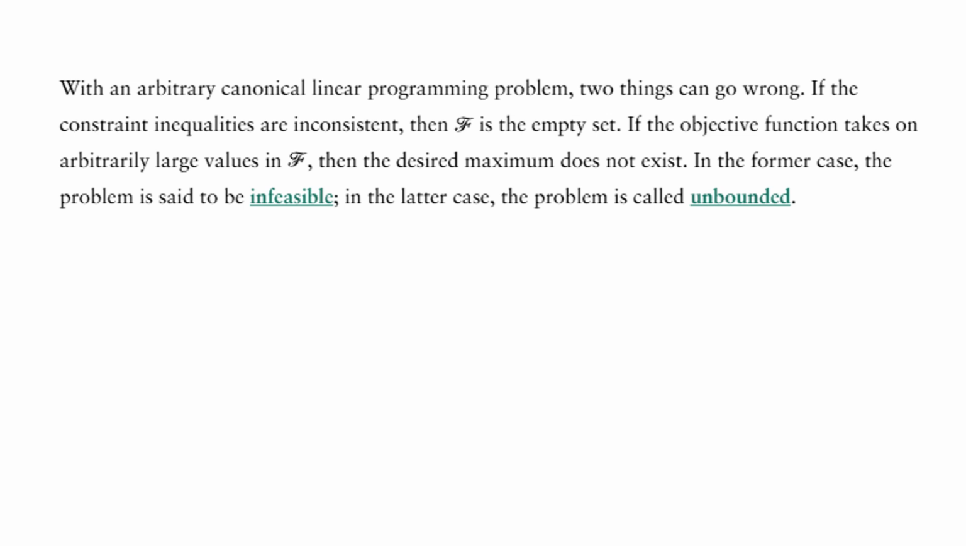Now, with an arbitrary canonical linear programming problem, two things can go wrong. The feasible set could be empty if the constraint inequalities are inconsistent, or the objective function takes on arbitrarily large values in the feasible set. And that means that the desired maximum does not exist as a finite number. It blows up. Now, in the former case, we say the problem is infeasible, and in the latter case, it's called unbounded.